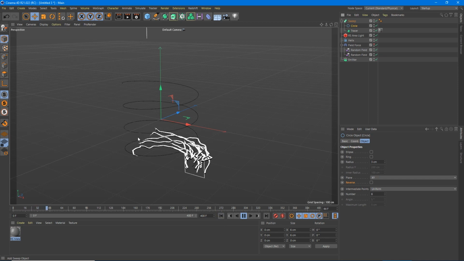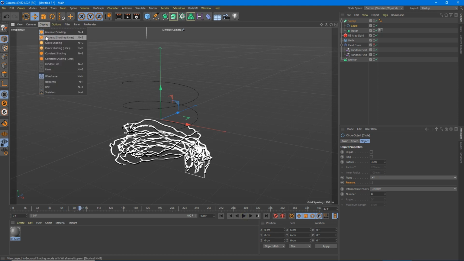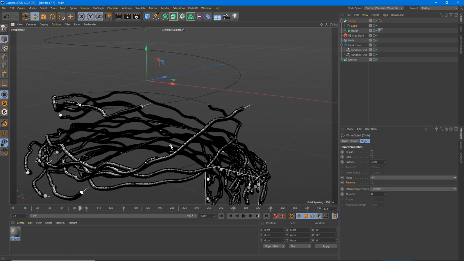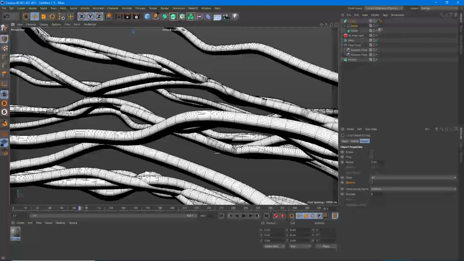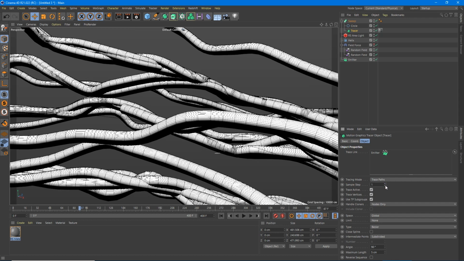Look, hey, we got geometry, real geometry that's not showing up in render only. It's showing up right now. If we go to display, it's got very, very dense geometry. And that's going to come down to our sample steps. We can back off the sample steps there. The subdivided is probably the way to go here.